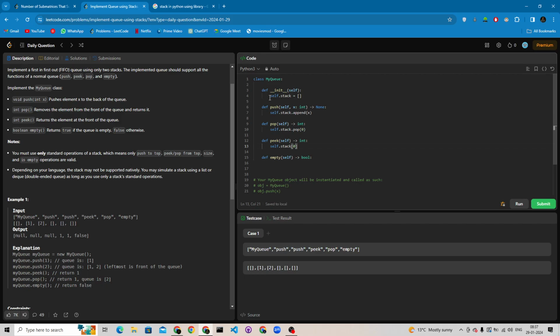We are forgetting one thing. We have to return these elements. We don't need to return anything when we are pushing. When we are popping, then we have to return the popped element.